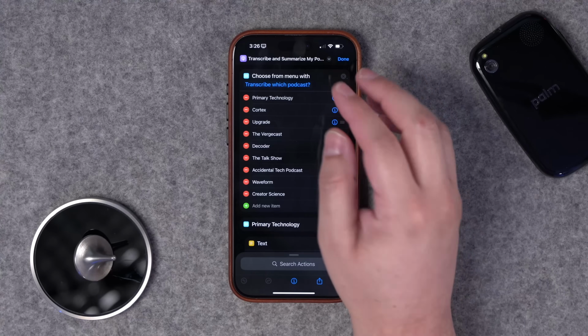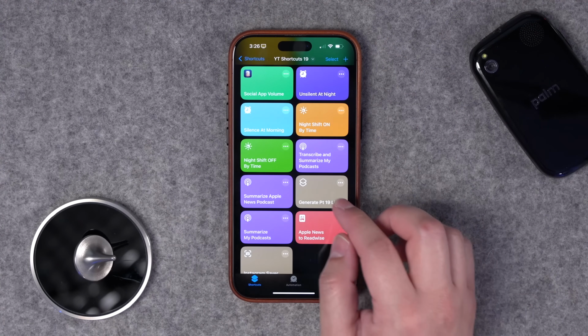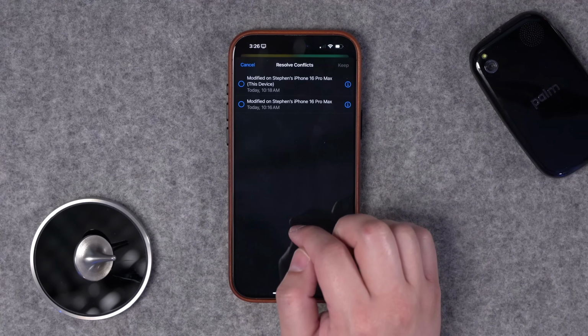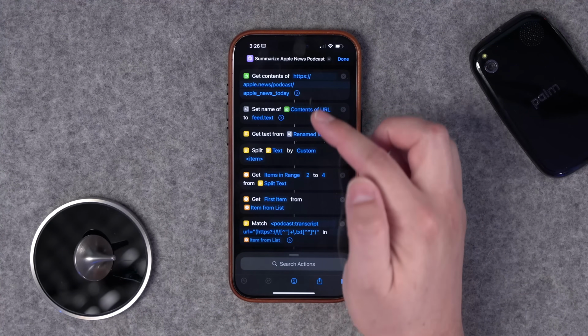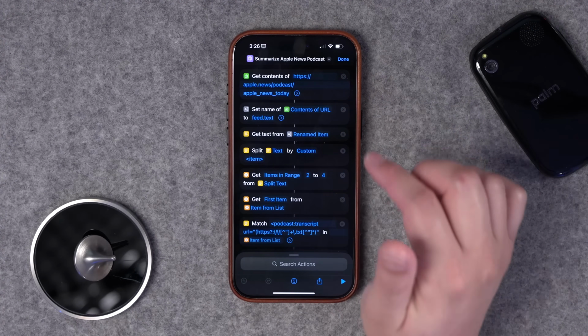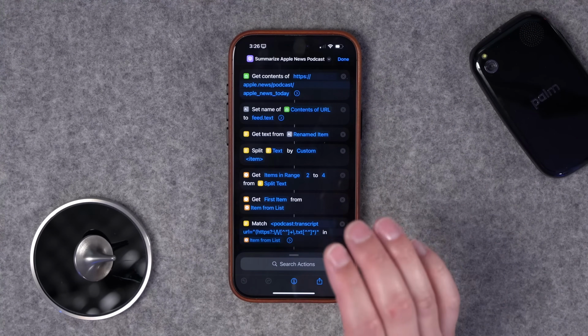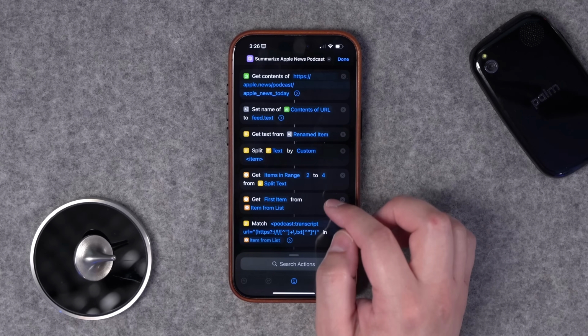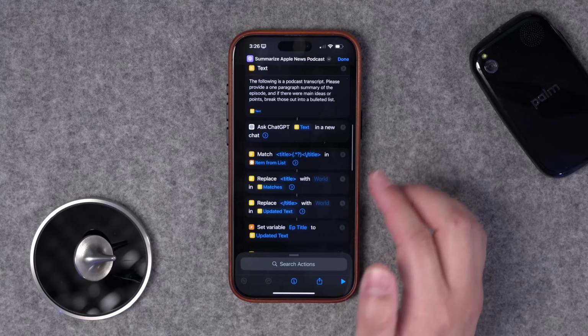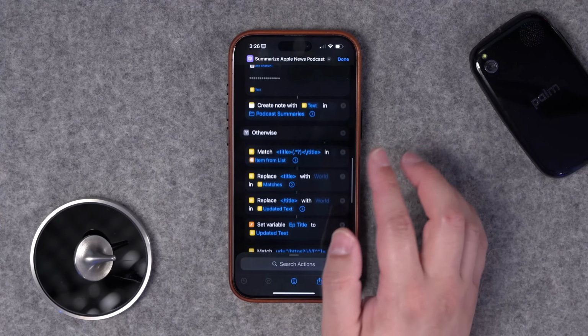Now, you can even automate this further. So I have a second shortcut that I will include in the video description, and this shortcut is for Apple News. I actually have the RSS feed here at the top as the first action. It's going to get the latest episode of the Apple News podcast, and it's going to automatically download the episode and add it to my Apple Notes.